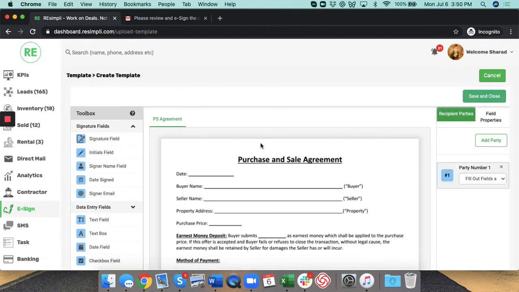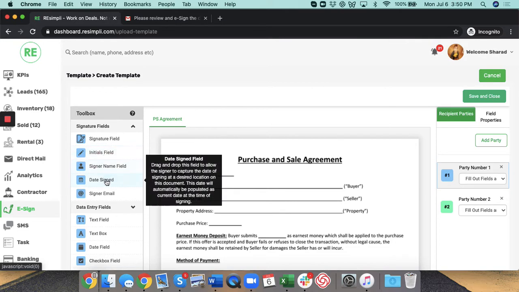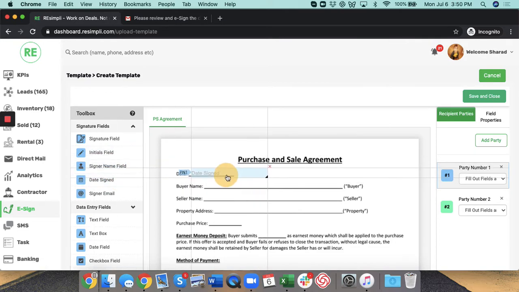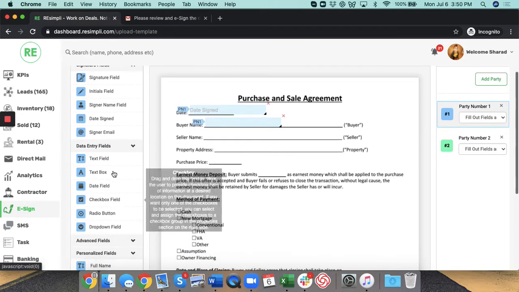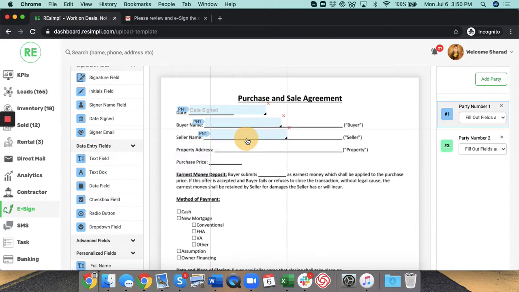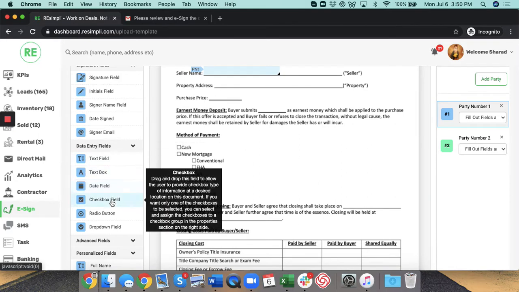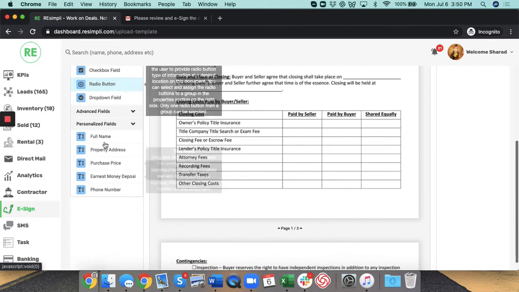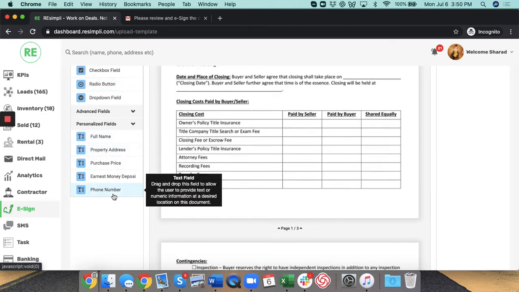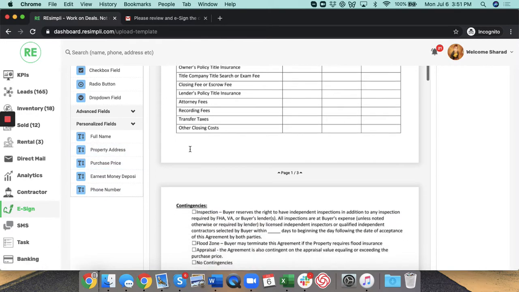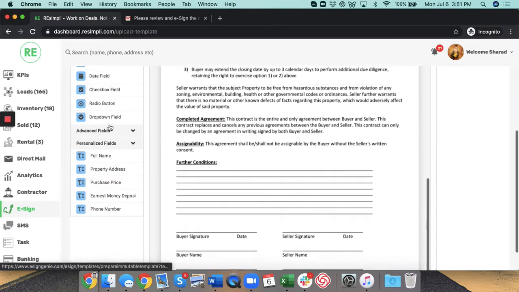Okay, once it's imported, you can add as many parties as you want that are going to need to sign the document. So let's say I'm going to make this for 2 parties, and then I'm going to put the date signed here, and I'm going to put any text field. For example, this would be my buyer name, and let's say this would be my seller name that I'm going to already pre-populate. And then you can do checkboxes, text box, date field, radio button, several options, and there's some custom fields if you want to do phone number, earnest money deposit, purchase price. But for this purpose, I'm just going to do the name and signature.